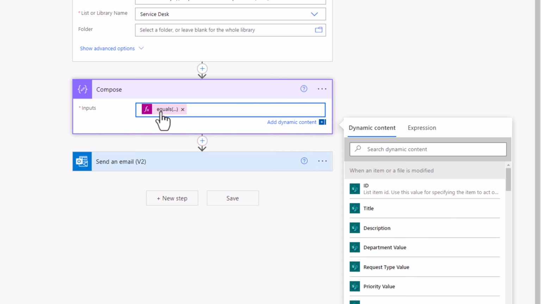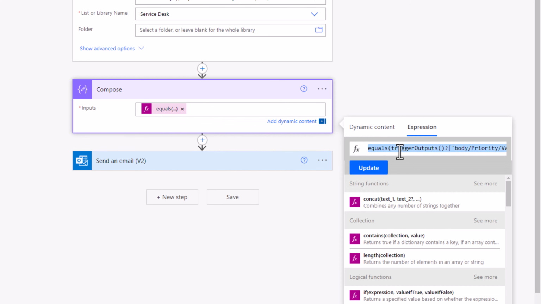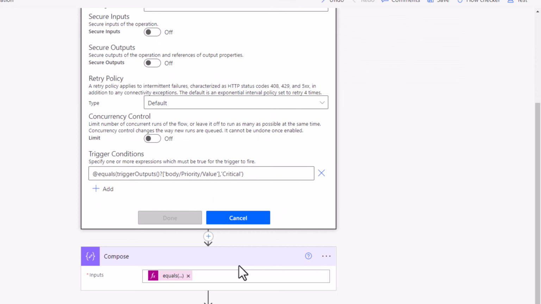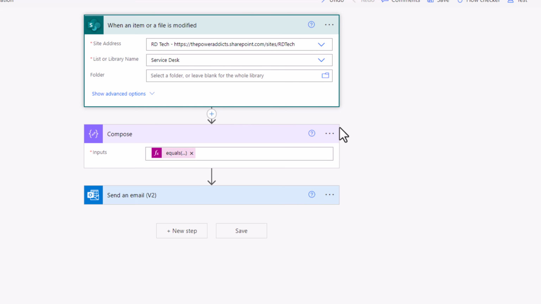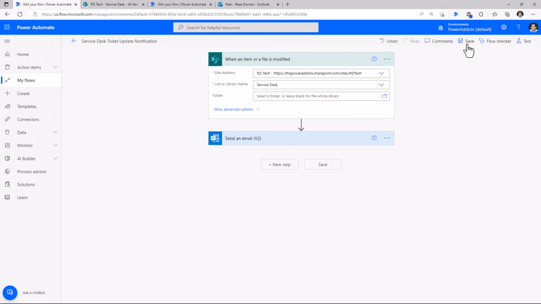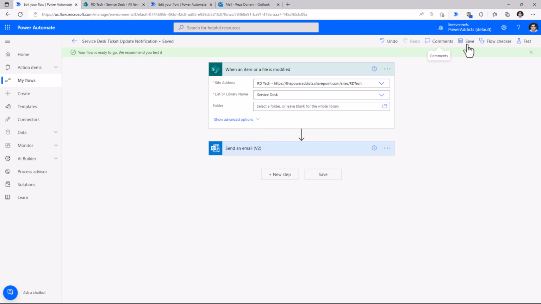So that same expression is right here, which I can simply copy from this expression dialog box, go back to the trigger condition and paste it right here. And I have to ensure that at the beginning, I have the @ symbol. I'll click on done and my trigger condition is set. I've removed the compose action here since I no longer need it, and I will go ahead and save my flow. This time the flow is listening to an item being modified and the priority must be critical.